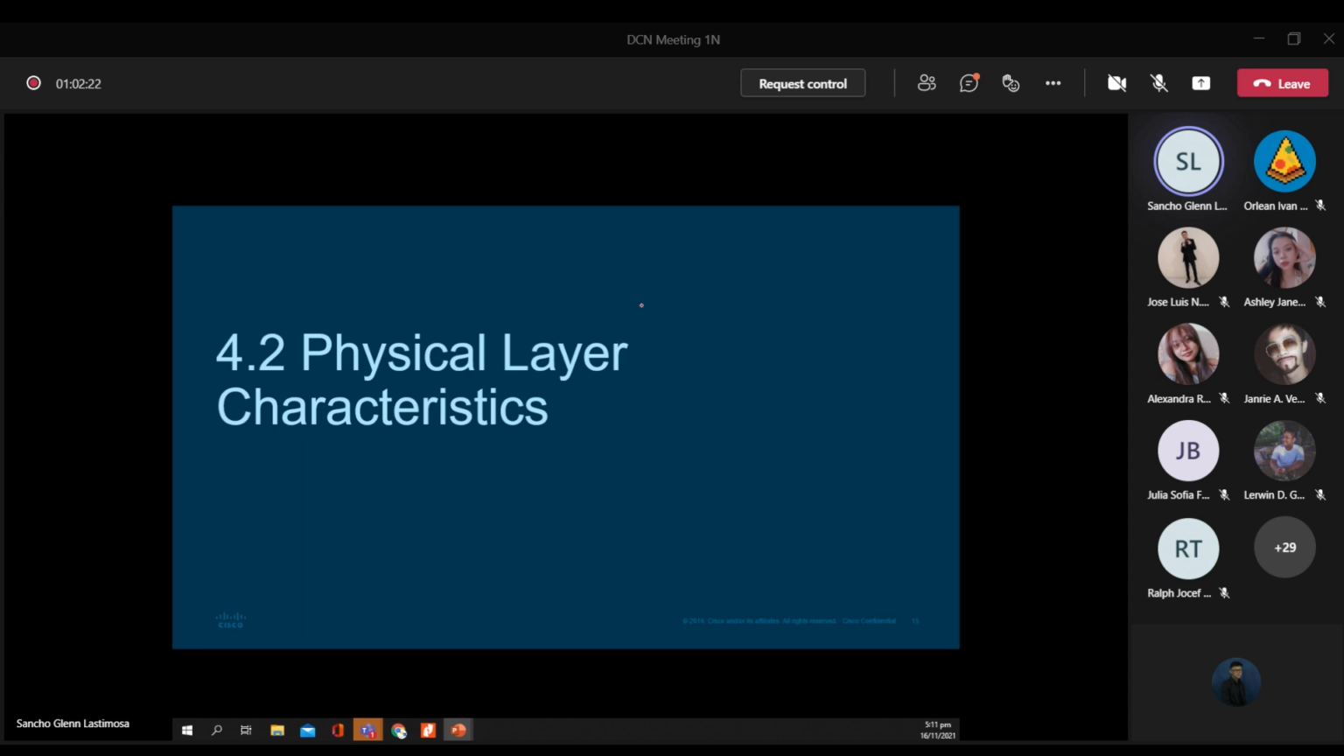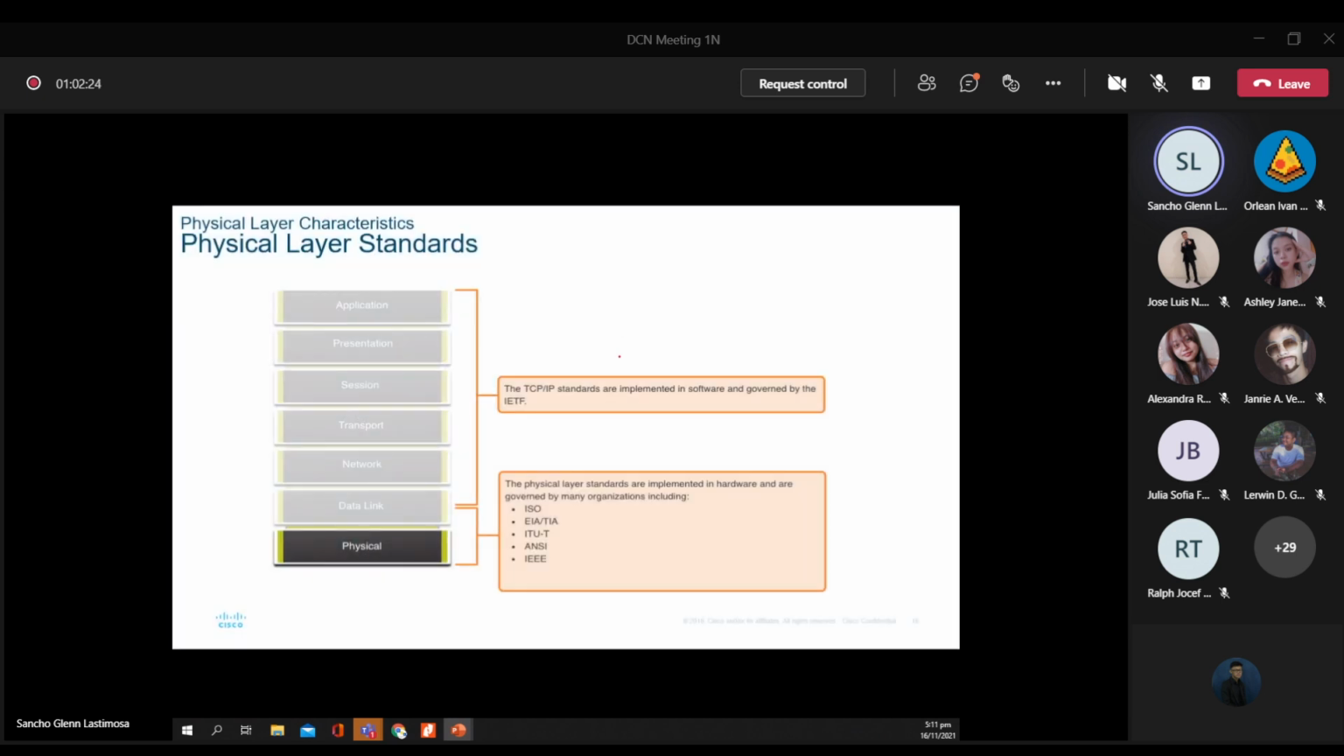Physical layer characteristics. So physical layer standards. So sa physical layer, meron din tayong mga standards body that see to it na they are properly implemented, tapos they are developed. So some of them, the physical standards are implemented in hardware and are governed by many organizations like ISO, EIA, TIA, ITU-T, ANSI, and IEEE. So the TCP/IP standards are implemented in software and governed by IETF.